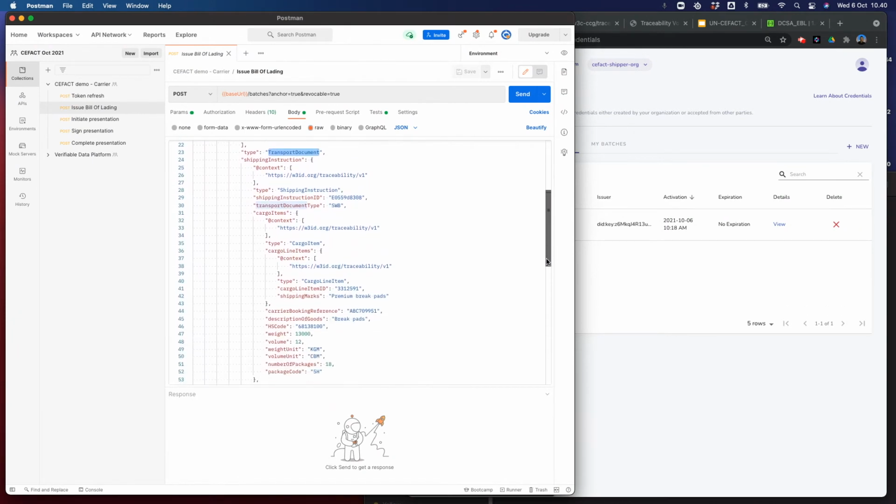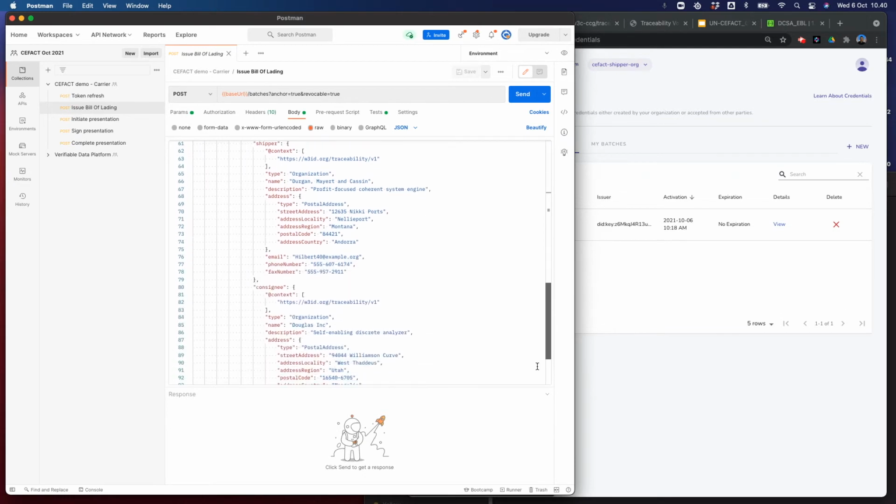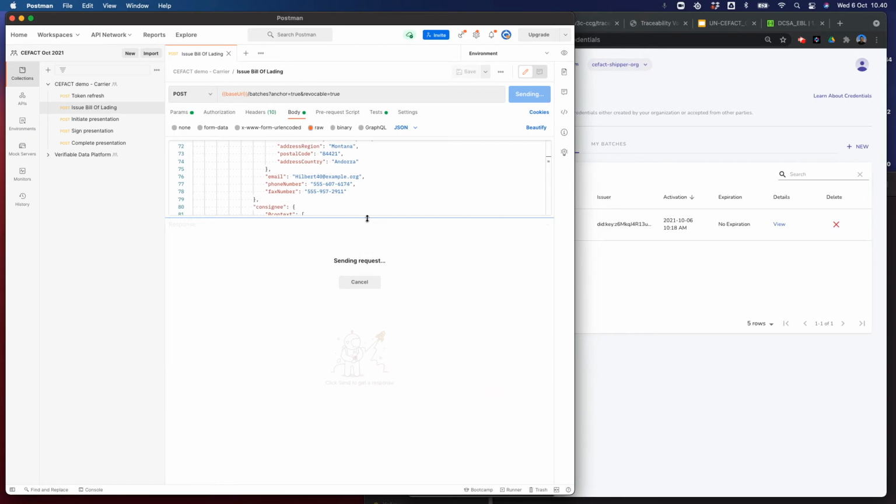Then it's got all that data that a transport document needs. And that's it. There's nothing more. Still no signature, like we talked about. That comes now when I invoke the issuance endpoint. I'll just make this a little bit bigger.